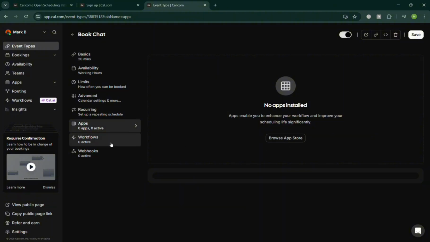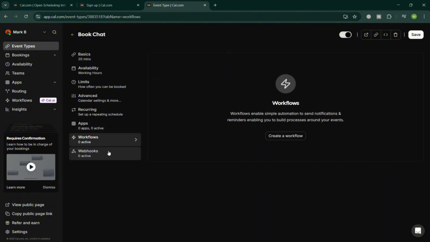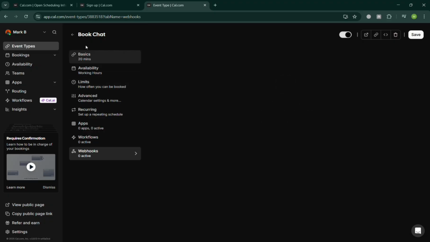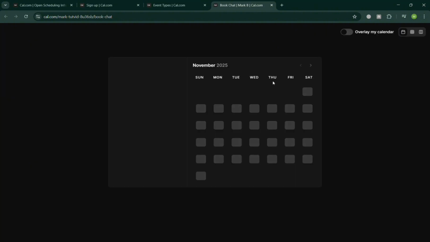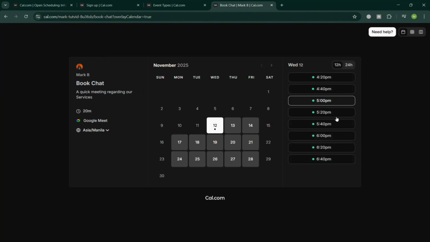Under apps, you can also browse the App Store to install or integrate some other application. You can even create your own workflows or webhooks. But now this is basically what it looks like. Upon clicking the preview, it will show us in here what it looks like.